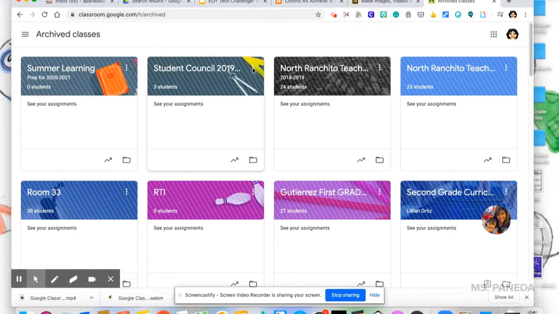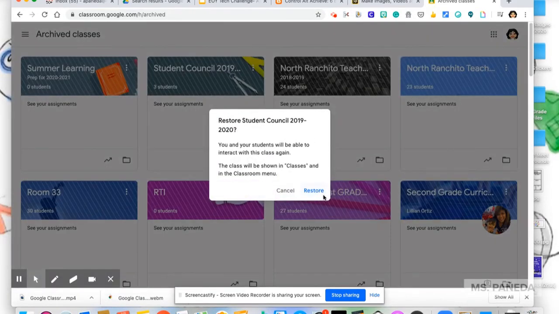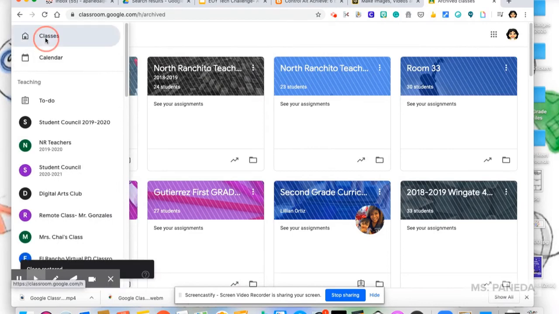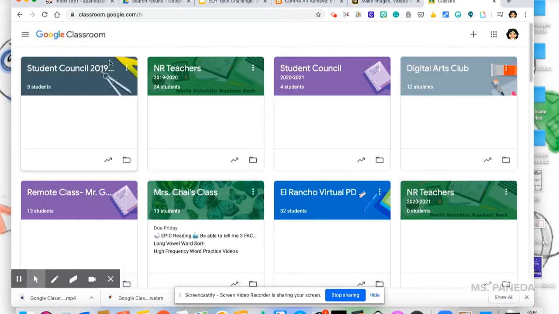Click on the three dots over the class you wish to restore and click Restore. It's going to state that the class will be shown in classes and your students will be able to interact with this class again. Click Restore. Go back to classes and the classroom tile is back and restored to your classes.